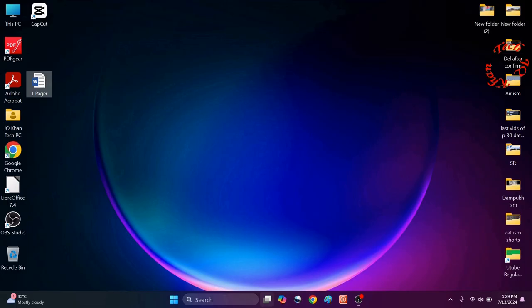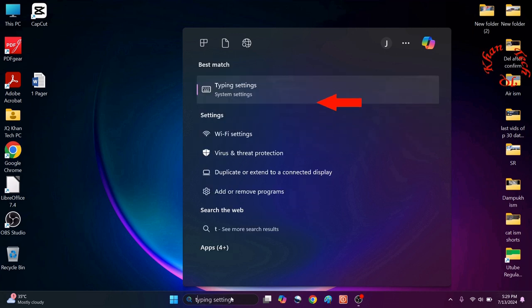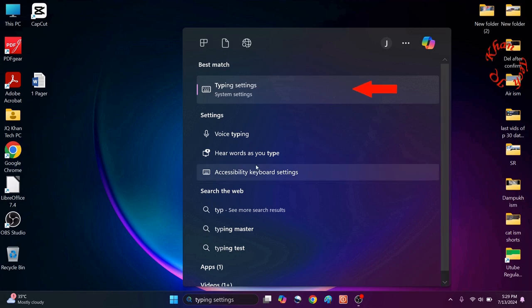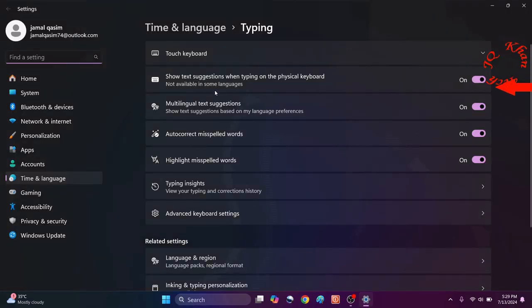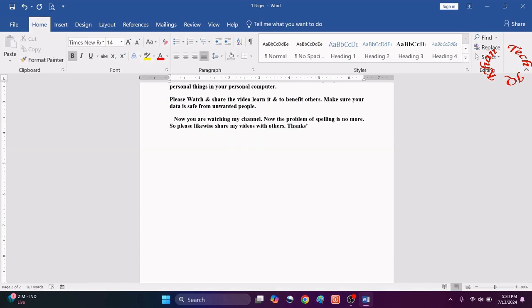Now let's remove it. Go once again to typing settings, and in typing settings, turn off these two buttons, show text suggestions when typing, once again, and the feature of automatic word suggestion will be no more. Now I am typing, but it's not suggesting any word.